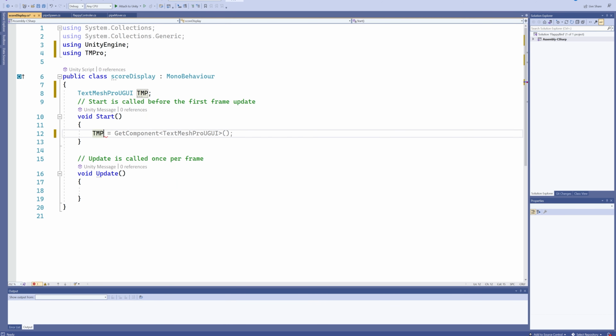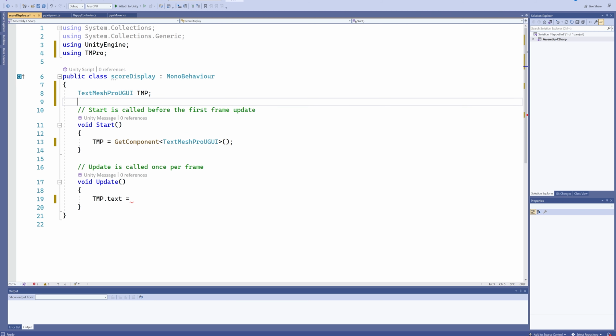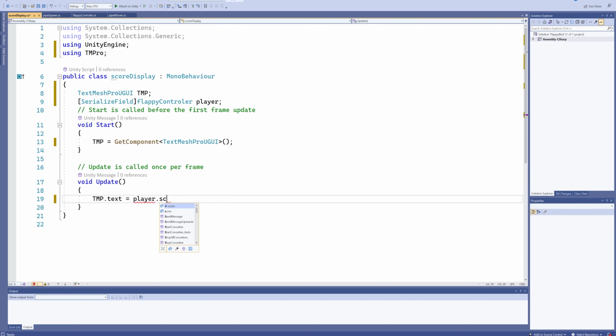TMP will get a Text Mesh Pro GUI get component value at begin play, and then TMP.text is going to be equal to our score variable that we've just added to our Flappy controller script. So for that, we're also going to add a Flappy controller variable and just call it player. This one will be a serialized field. And now we can just say player.score.ToString. This will get the score variable from the player that we provide to this text and make a string out of it so that we can display it as text.